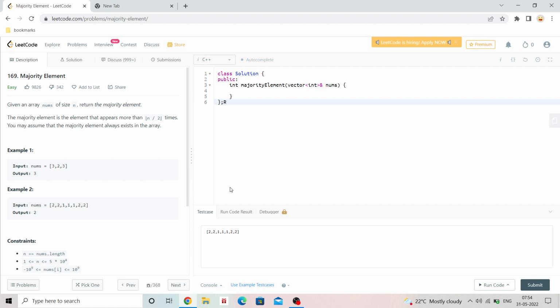We're solving the Majority Element problem from LeetCode. So let's go through the problem statement. Given an array of size n, return the majority element. The majority element is the element that appears more than n by 2 times. You may assume the majority element always exists in the array.